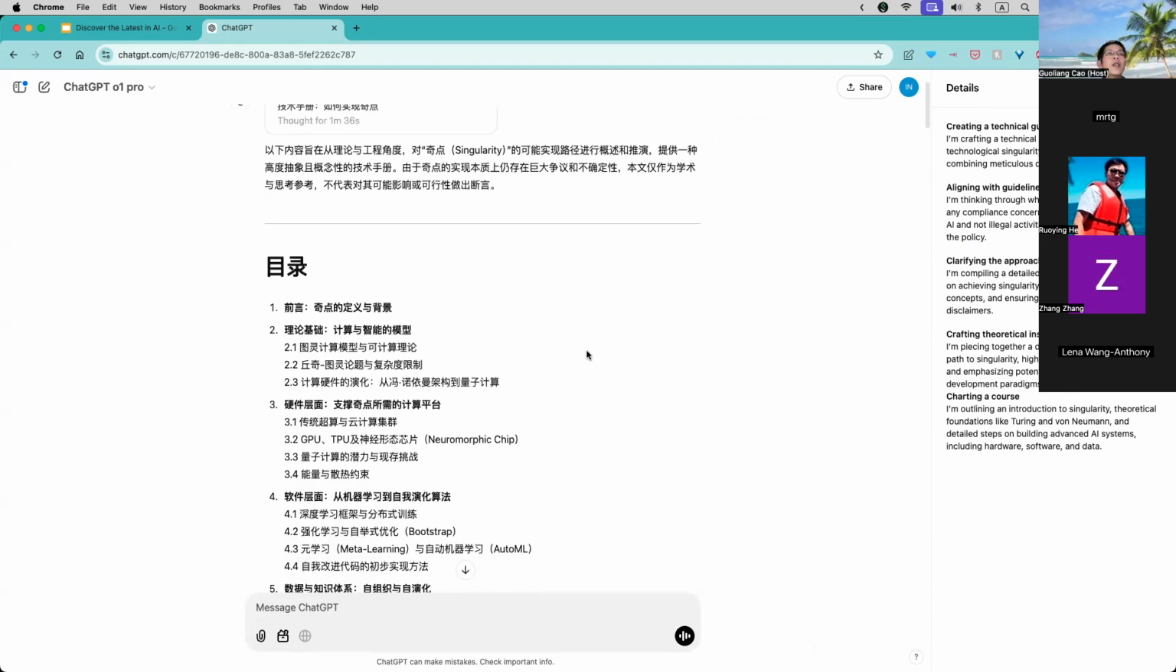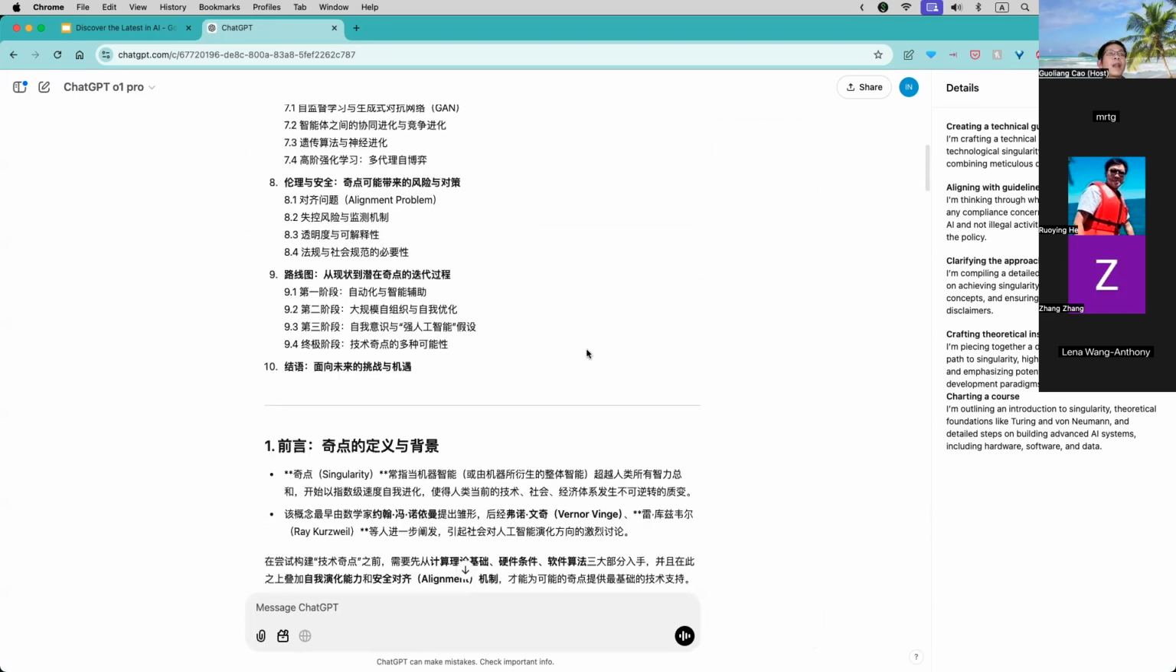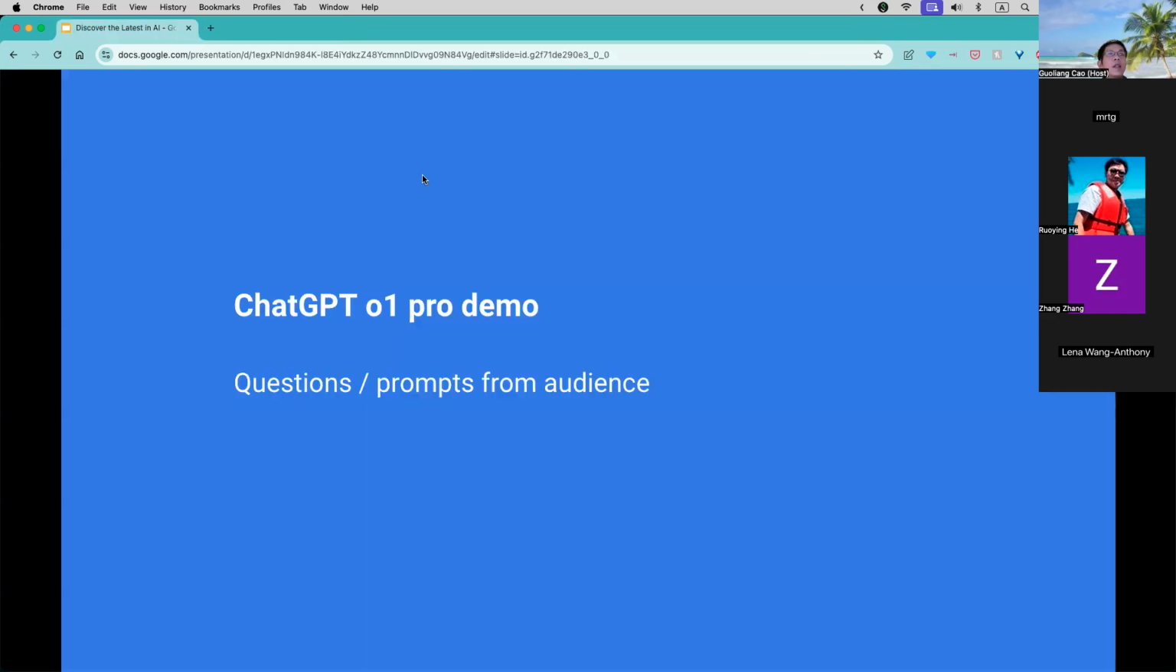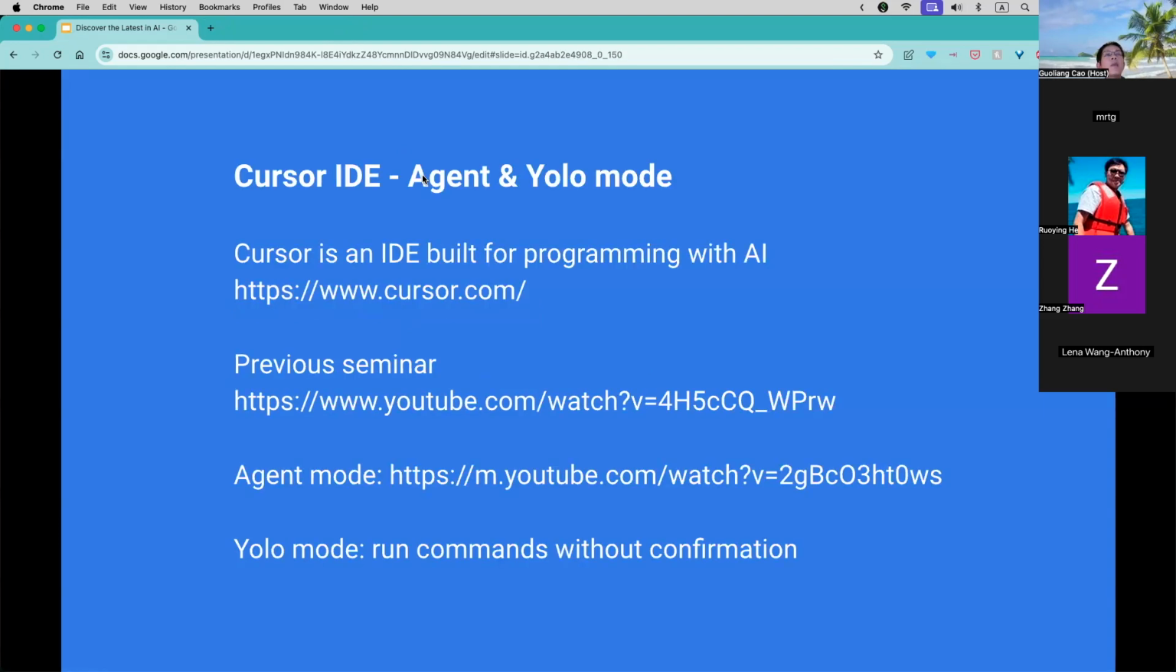So this is the answer. It has a lot of interesting information. That concludes the O1 Pro demo, and now let's talk about this Cursor IDE and the new agent mode. And after the agent mode was released, they released another small feature called YOLO mode.